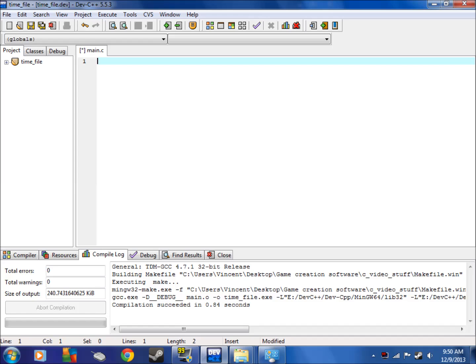A C tutorial. This IDE's compiler is Dev C++. I'll put a download link in the description if you don't have it. I highly recommend it. I also recommend NetBeans. You should probably get that. Great software.